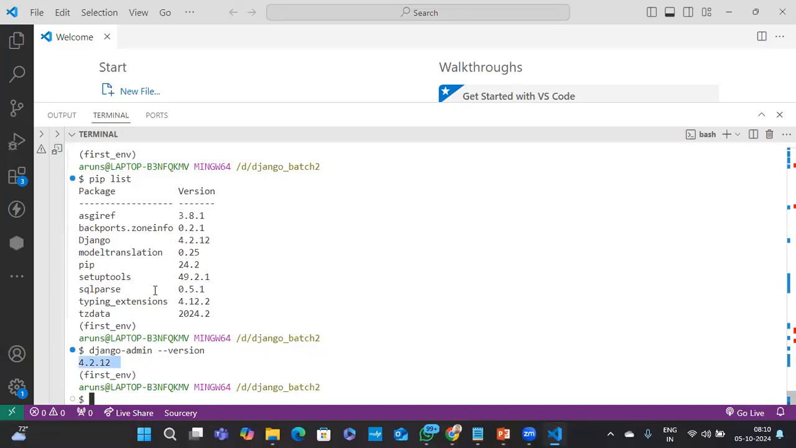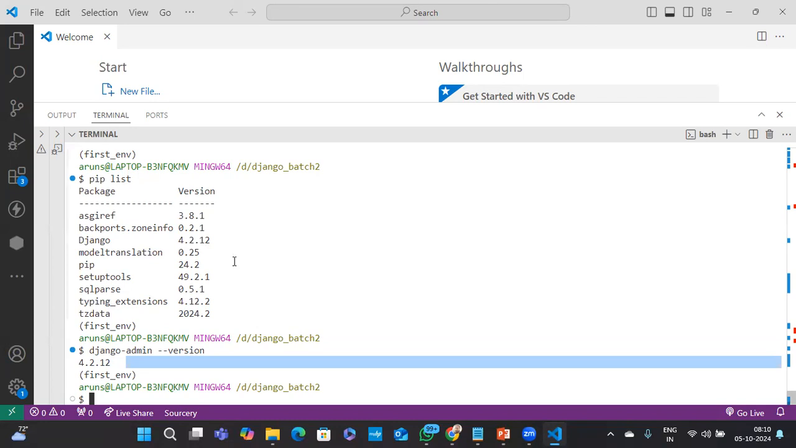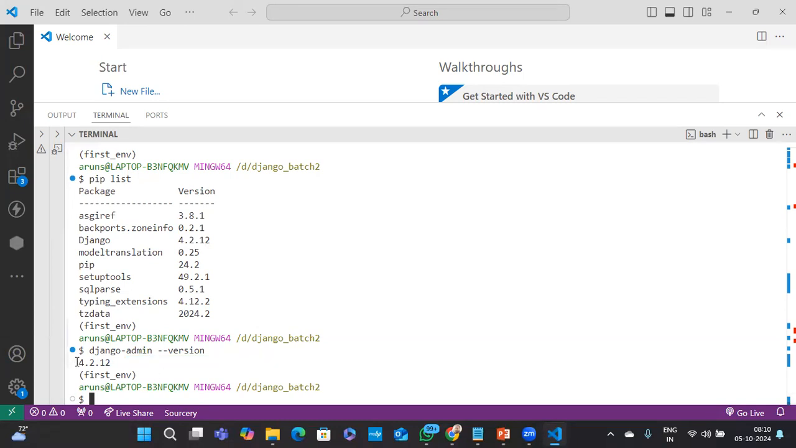Suppose you have 4.2 and you want 4.1. Whatever your system default is, it's okay, fine, you don't need to install. Suppose I'm just explaining: you want to start a project with a lower or higher version. In that scenario, what to do? The default is already there. Then what to do? You can create a separate environment. There you can install it.